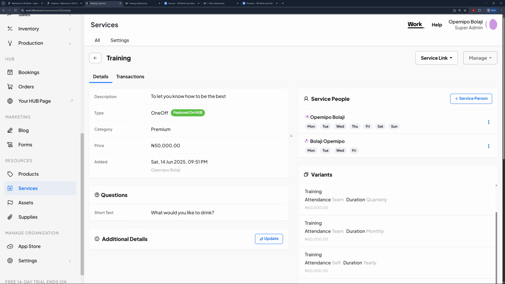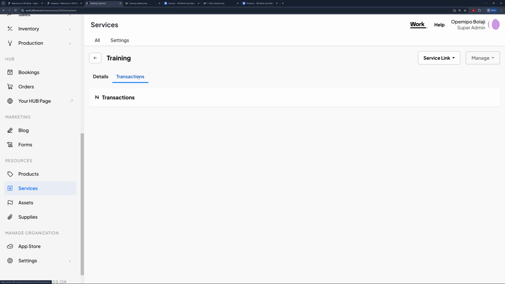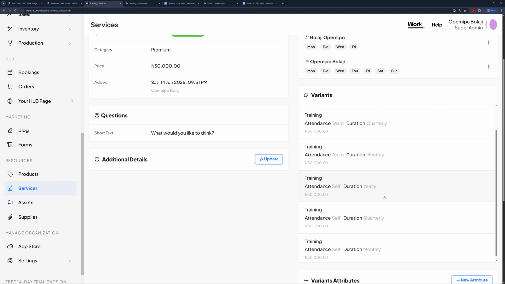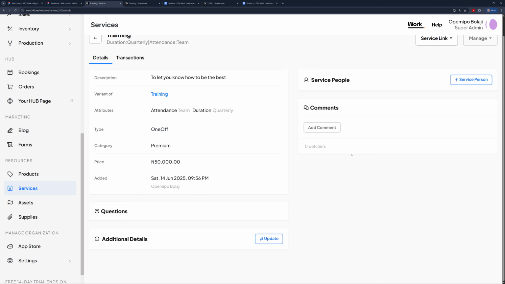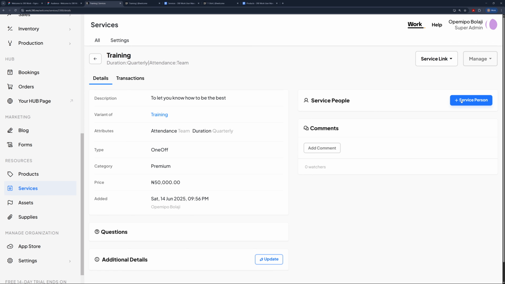Okay, so now when the customer wants to buy or get the services on their hub, they can choose any of these variants as well. All right, so all transactions regarding this training will be here whenever this particular training has been bought. And you could also go to any of these variants to change the pricing, images, and all of that. So if I go to attendance team and click into that, I could also decide the service people for this particular training as well.